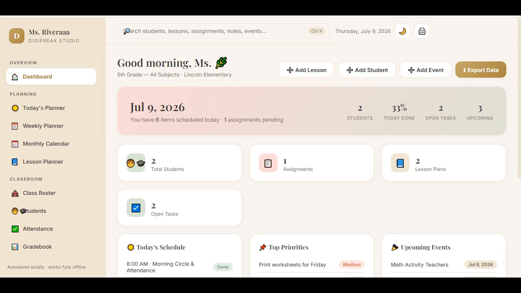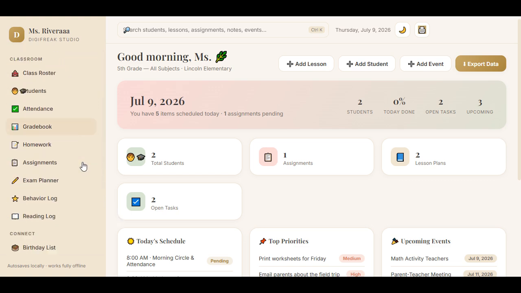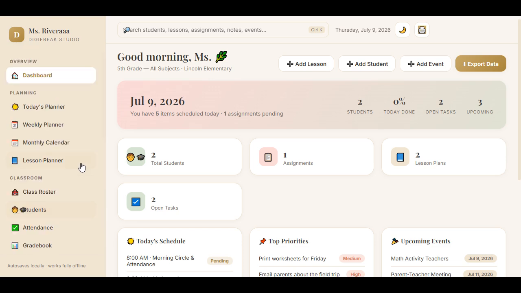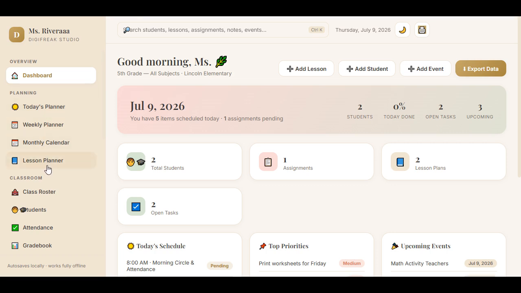Welcome to the Digital Teacher Planner, a complete offline classroom management tool that runs entirely in your browser as a single file. It works on laptops, desktops, tablets, iPads, and mobile devices. No installation, internet connection, or account is required. Everything you enter is automatically saved on your own device, giving you full control of your data.